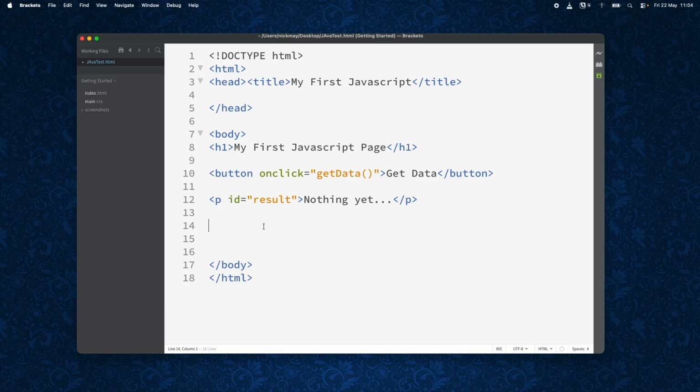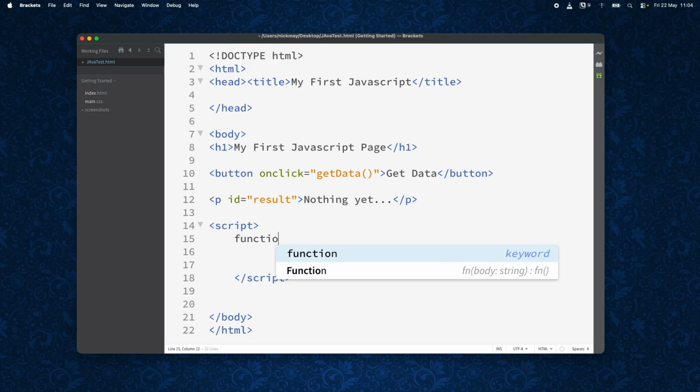Now, this is where we want to actually start writing some JavaScript. So I'm going to put the word script, and I'm going to close that, so I've got my beginning and end. And essentially, like we do in Python, we're going to create a function. This function we know is going to be called getData, so I might as well just copy that and put it there. That's going to be my function.